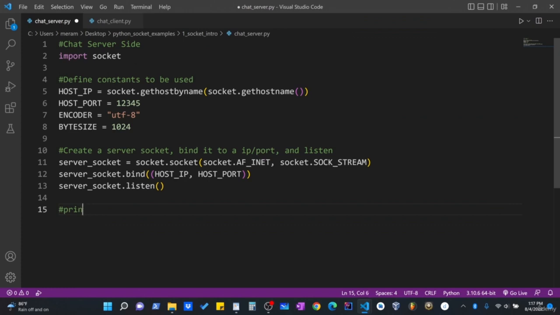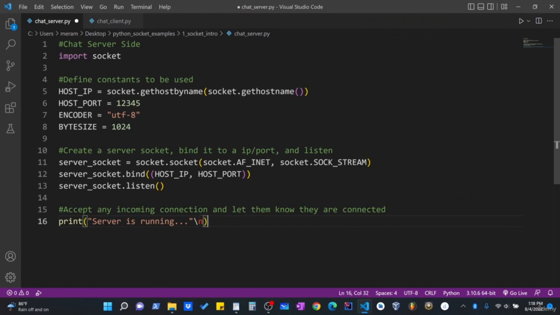So we'll say print, accept any incoming connection and let them know they are connected. So we'll give some sort of response back. The first thing we'll do is just print that the server is running. That'll be visual for us on the server end. Oh, let me put that newline character inside of my string, \n. All right. Now that we have that, let's accept any incoming connection.